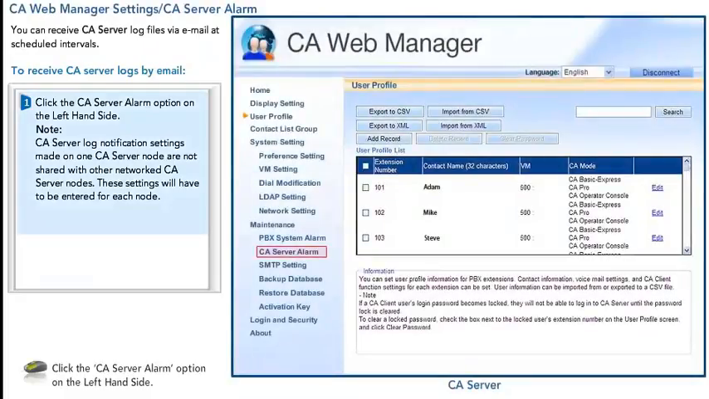You can receive CA Server log files via email at scheduled intervals. Here, let's have a look at the procedure to receive CA Server logs by email.